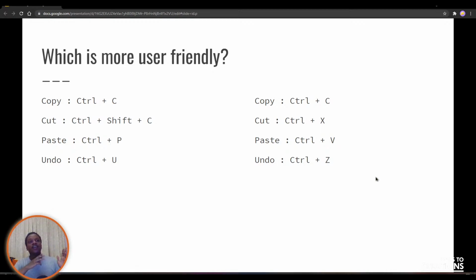On one side we have copy being Control-C, cut being Control-Shift-C, paste being Control-P, and undo being Control-U. That's basically tying the first letter of the action to the same key. And then we have the standard stuff we're used to on the other side, which is Control-C to copy, Control-X to cut, Control-V to paste, and Control-Z to undo. So as you're building this system of yours, which of these two options would you consider to be user-friendly?